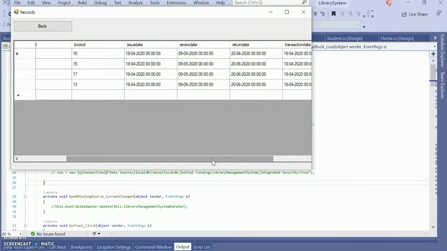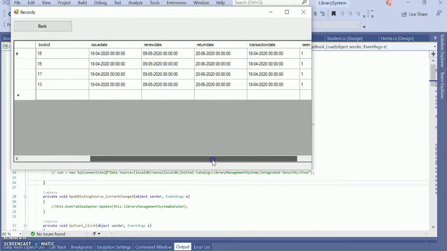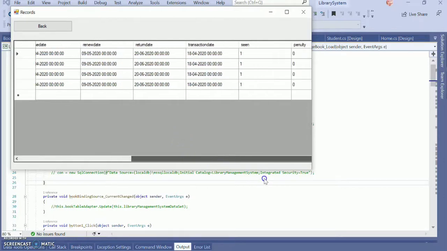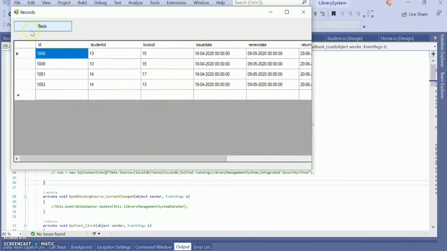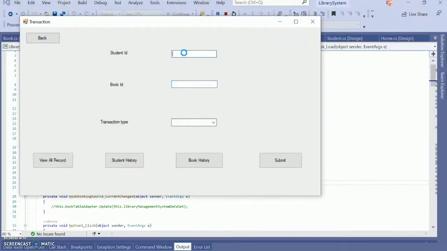Here the first transaction is that the student with ID 13 has issued the book with ID 15 on 18th April, and the next renew date for that book is 9th May, and the return date is 20th June. The transaction was done on 18th April, and no transaction has a penalty entry because we have assumed that all books have been renewed before the date. So now let's do some transactions.